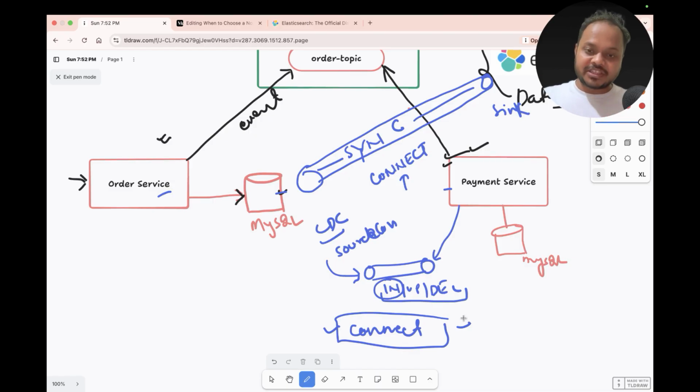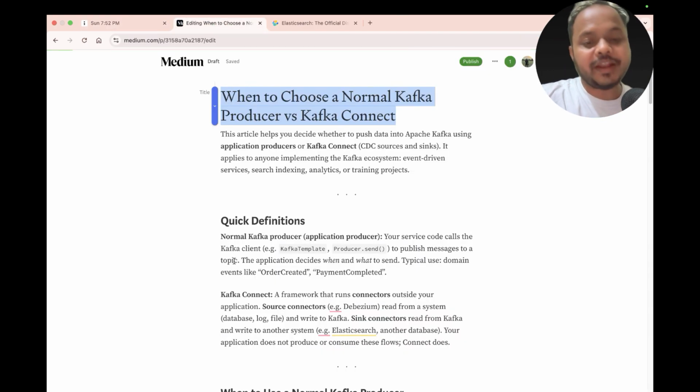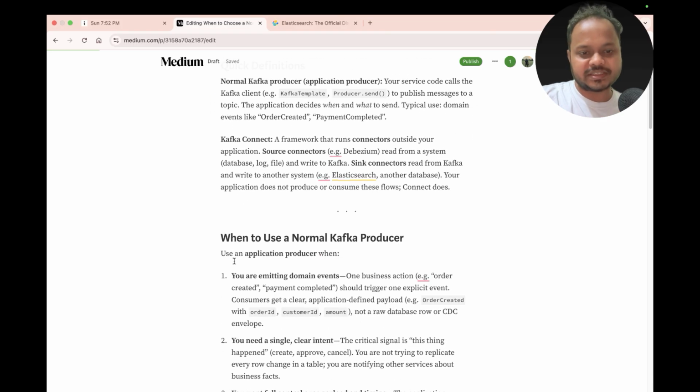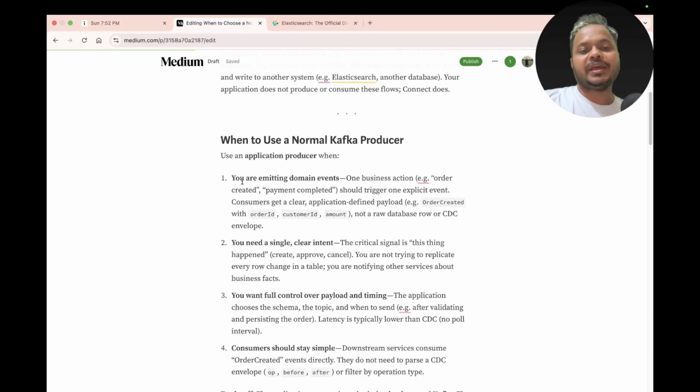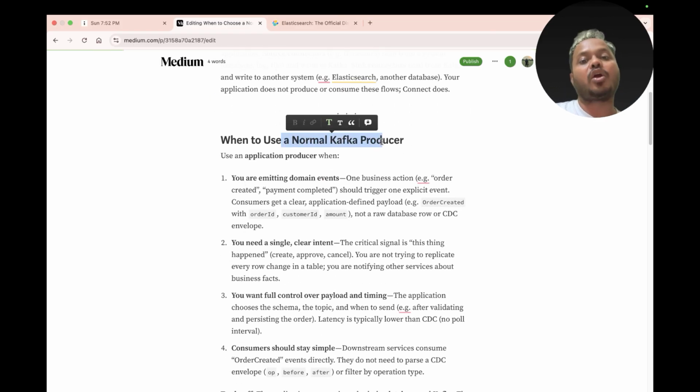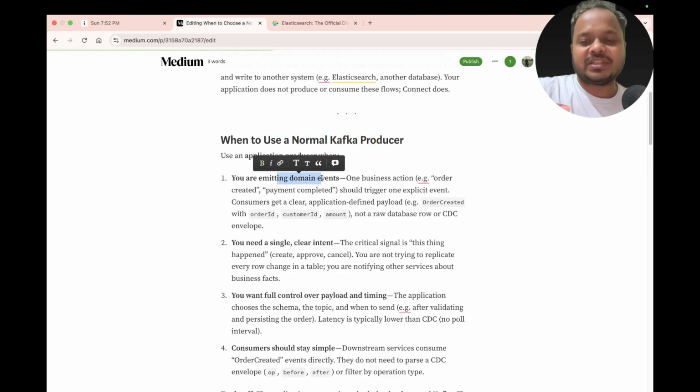I hope you got the picture of the use cases, and I have also written a nice story to go through point-wise which scenario it is applicable in, right? So here it is saying when to use a normal Kafka producer, like writing your own producer and consumer. You are emitting domain events, the way I say order created, payment completed. This is a business event. That is where you need the core producer logic, right?